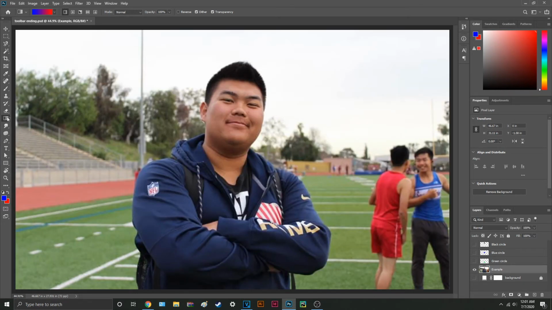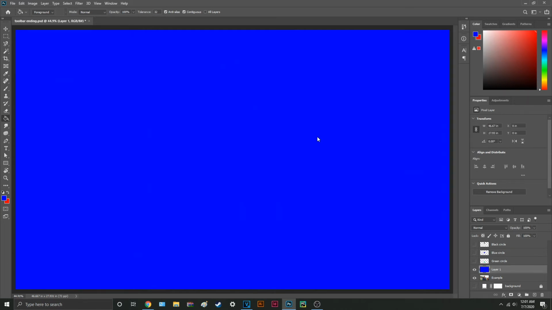And with the paint bucket tool, you can fill an entire layer or selection with your foreground color. So I'll just demonstrate by making a new layer and then using the paint bucket tool. With my new layer selected, I'll click with the paint bucket tool and I'll fill the entire layer up with the foreground color.